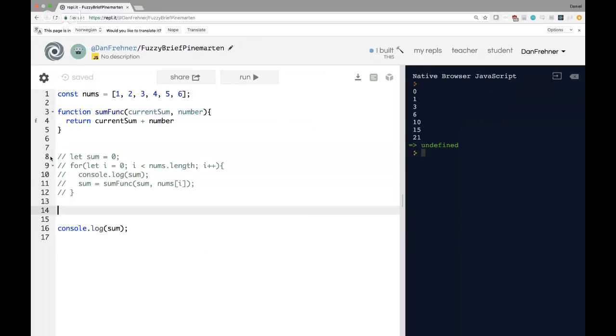So we are going to say const sum equals nums.reduce. And reduce is going to take at least one argument, and that's going to be the reducer, what we call a reducer. And it's going to take an optional second argument, which is going to be where we want it to start from. If we don't give it the second argument, it's always going to start from the first item in the array. So we can give it sumFunc. And then see what we get. Should get 21 still. 21.